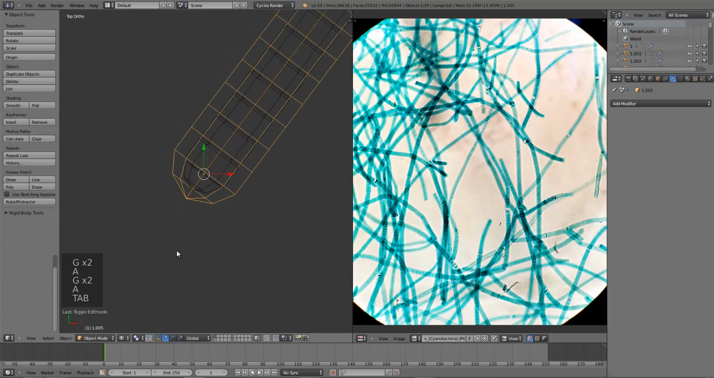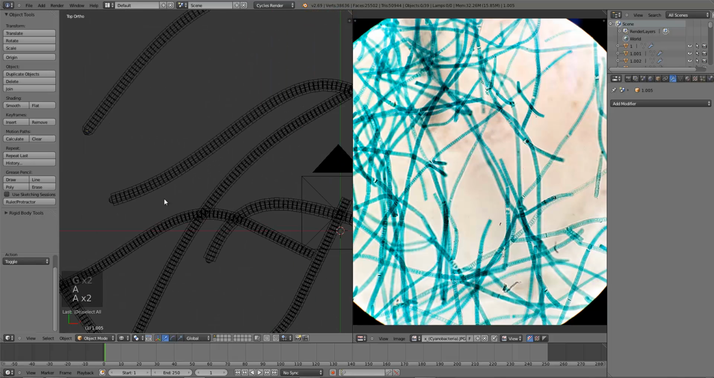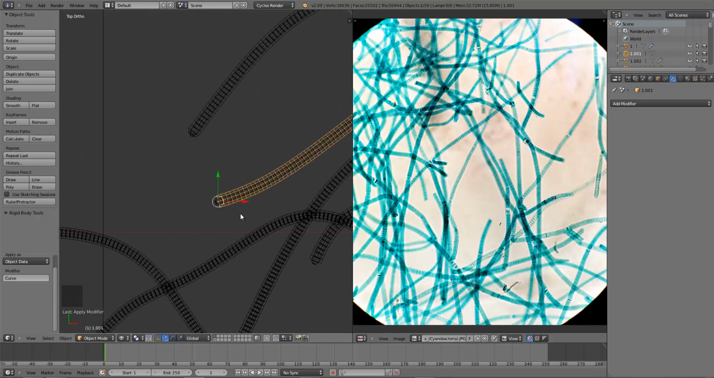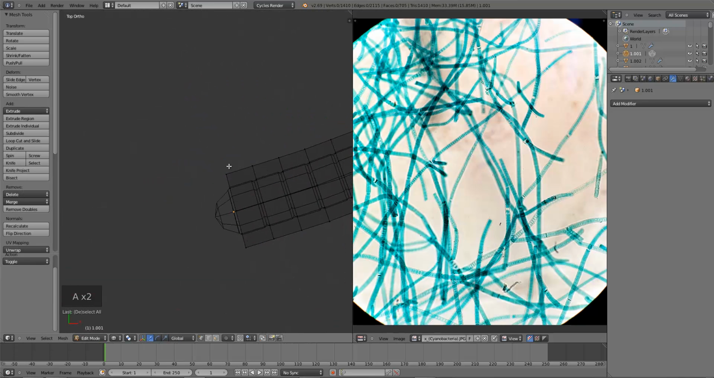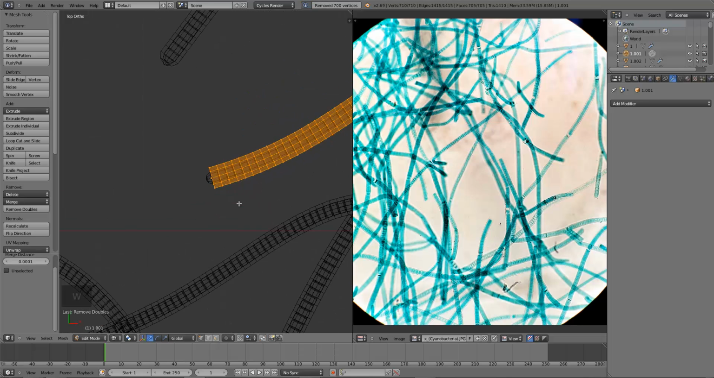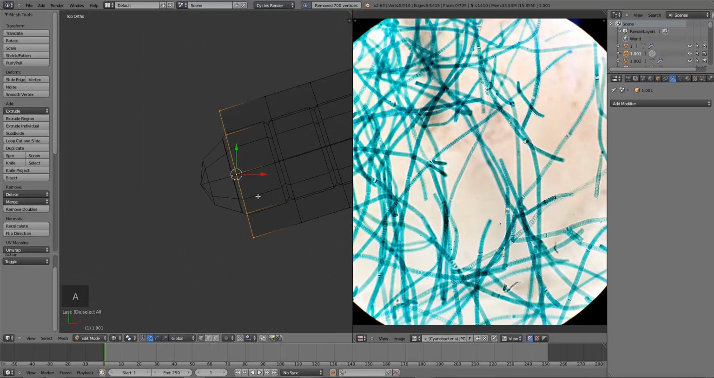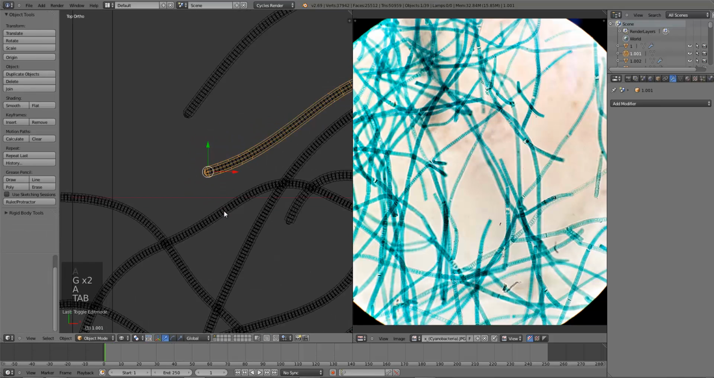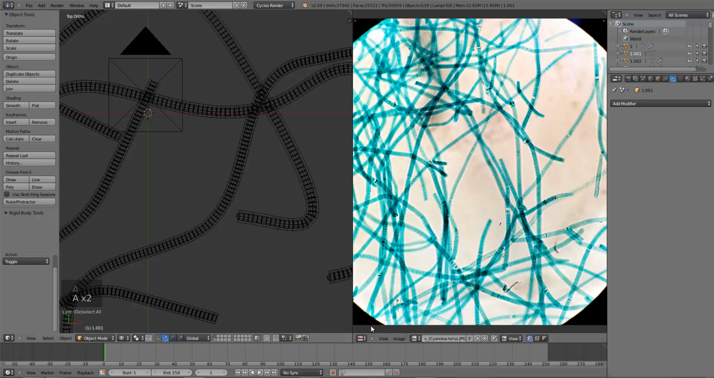Okay. So, I don't have very many of these to do this with. Just make sure that you always apply those modifiers before you... Oh, okay. Let's press W and click Remove Doubles, because it looks like we've got some extra vertices in there. Okay. So, we'll just connect all those. And you get the idea.